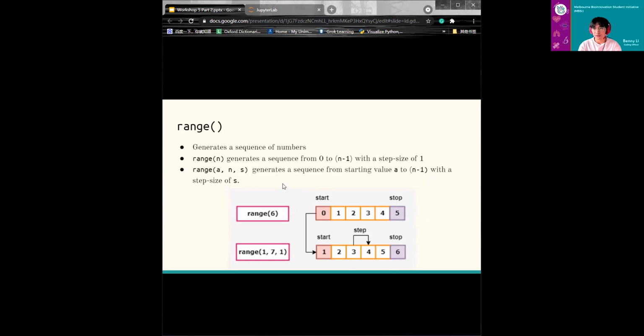And I'm now going to introduce the range function, which is used commonly with for loops. The range function generates a sequence of numbers, specifically integers. Similar to when we talk about slicing lists, the sequence stops before n. And we can also specify the starting value and the step size if you don't want to use the default values of 0 and 1 respectively.